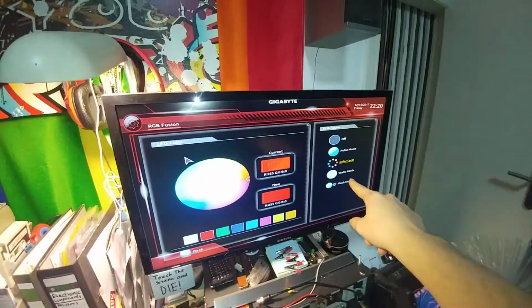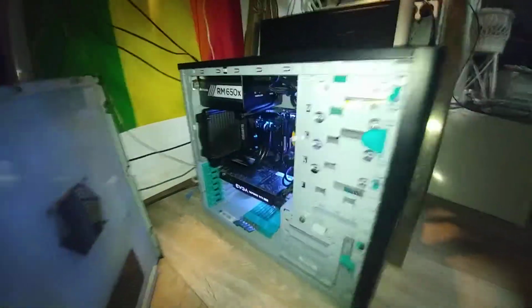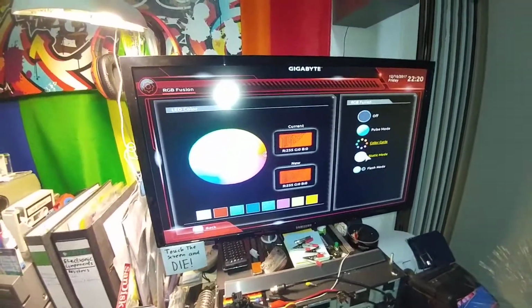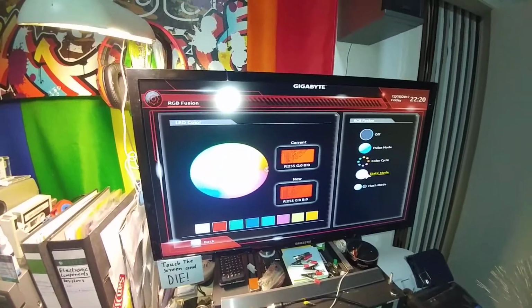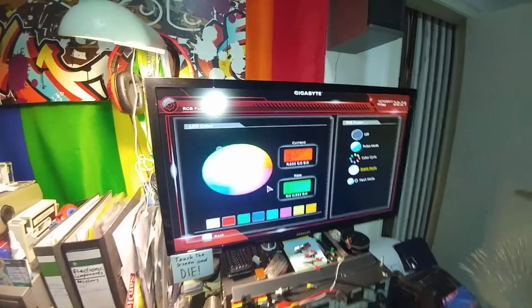I currently have it, as you can see, in color cycle, and it's cycling through the colors. If you want to have something different, or a specific color that you only want, select static mode, select the color you want, and it should just display that color right now.